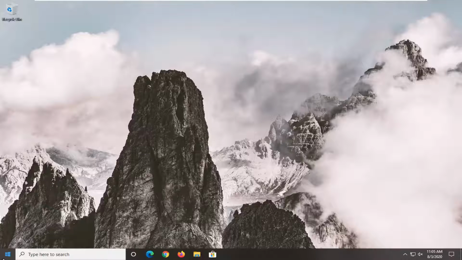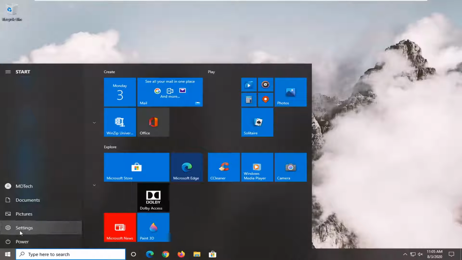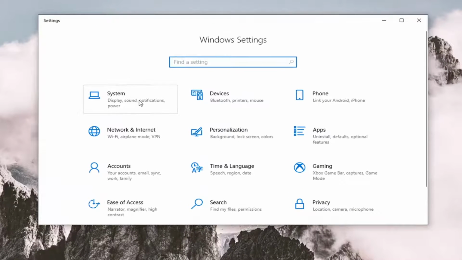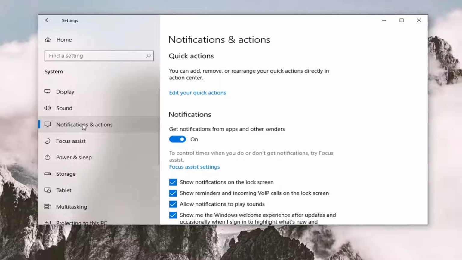And we're going to start off by opening up the Start menu. Select the setting gear icon on the left side, where if you hover over it, it should say settings. So go ahead and just left click on that one time. Select the system tile. And now select notifications and actions on the left side.